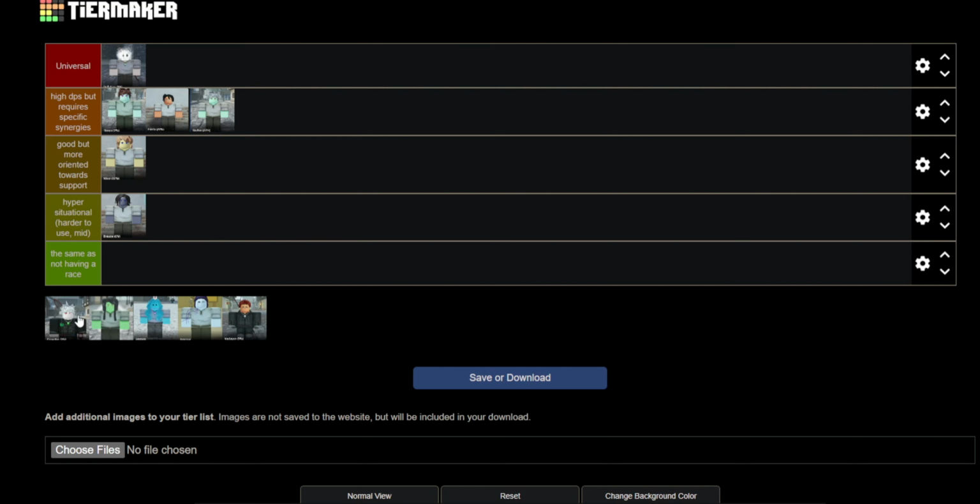And speed builds do hit hard, it's just hard to use, which is why it's behind Estella.